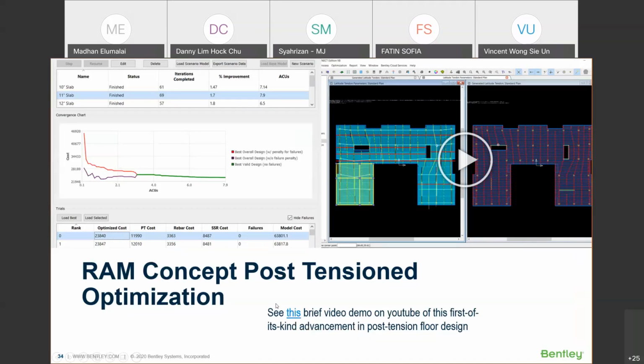Okay. Almost all of our softwares are now moving towards cloud computing, including our STAAD.PRO, RAM concept, AutoPipe. We all started utilizing the cloud computing to save the user's time and to also achieve optimization to save money.